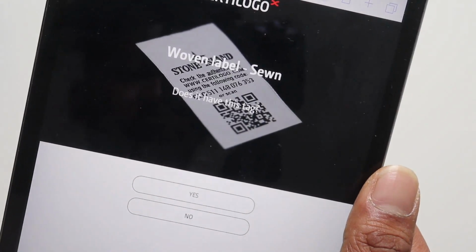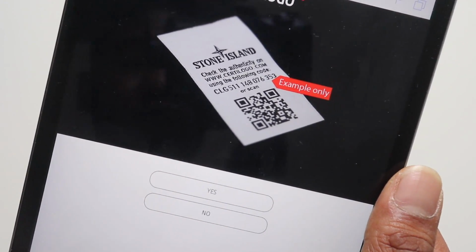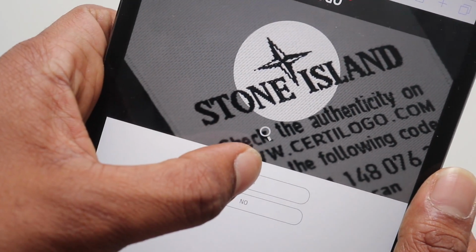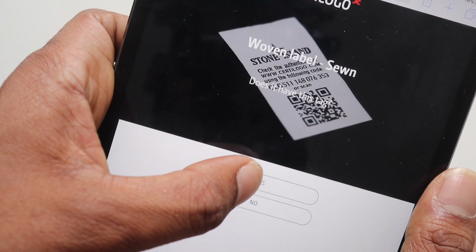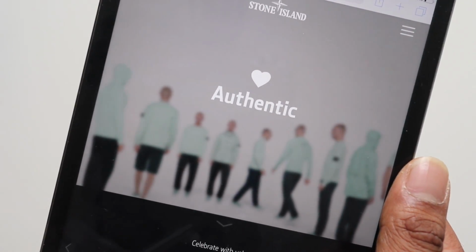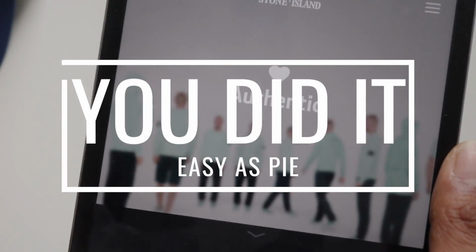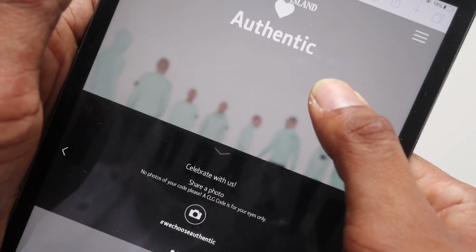It's asking me, has it got this woven label, and I've just showed you the label, so we know that is the label, so that's all good. If it doesn't look like that, then there's a problem, but in my case it's cool, so I'm going to say yes. Bam, there we go. So the item is authentic. So now what I basically want to do is, it says here, celebrate with us.